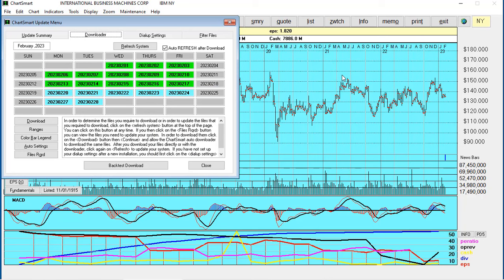So every day at about 4:20 Pacific, you can do your update, and you can do it automatically by just starting Chartsmart, going for a coffee for a minute and coming back, and it should be updated and look like this.